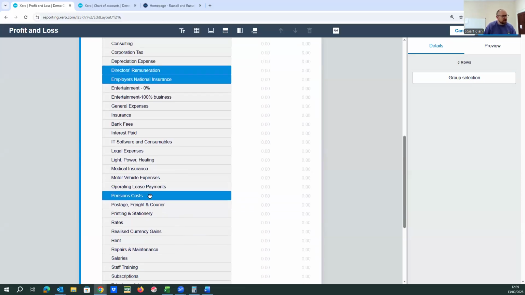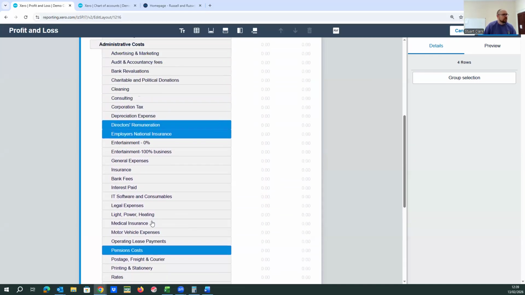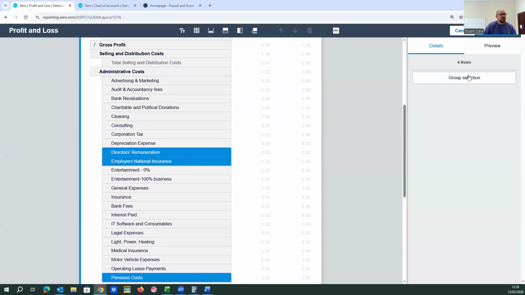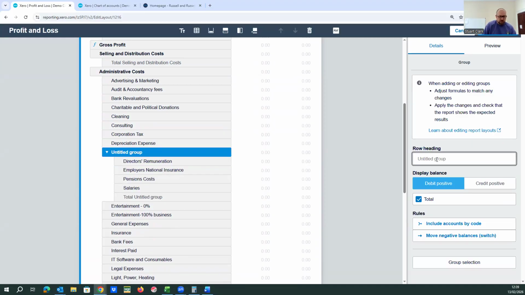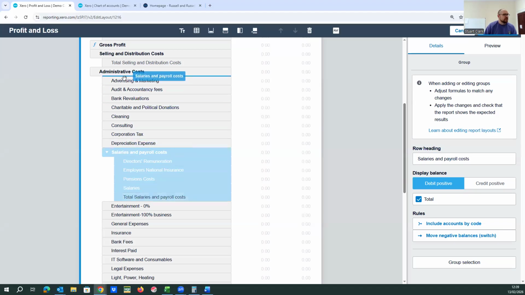So I'm just going down, if I click control on my keyboard, I can then select multiple items. So salaries, I think that's all of them I can remember. So if I click, they're all highlighted. If I then group selection, I can then call that salaries and payroll costs, whatever I want to call it. And then I can move that to where I want it.